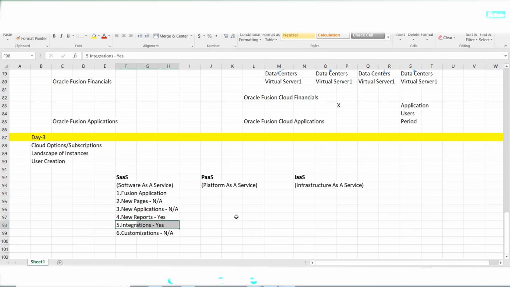Say your client is using financials from Oracle and they're using HCM from Workday. If you want to connect the Workday application with the financials application, that is possible. You can create the connections between the applications. And if you want to view the data, how you want to see it, you can create a new report and view the data, but you cannot create new pages, new applications. That we call customizations.